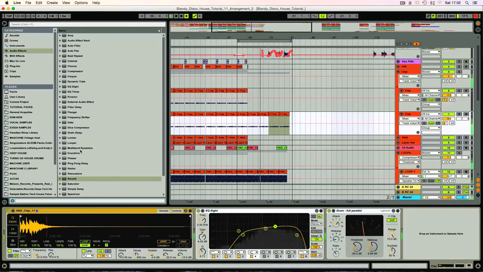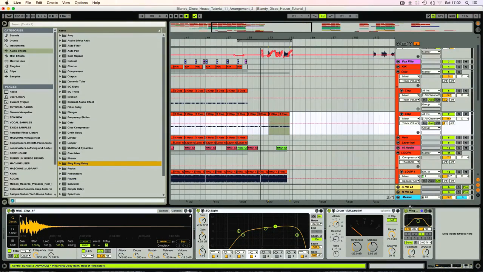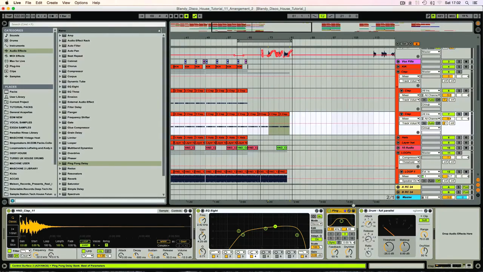And what we can do as well is put some ping pong on the actual clap. Let's just try. And then just wind it on as it's going along. It'll almost act like a snare roll.